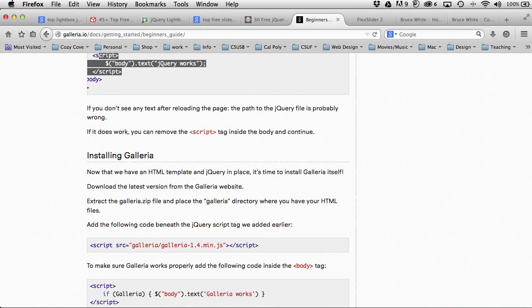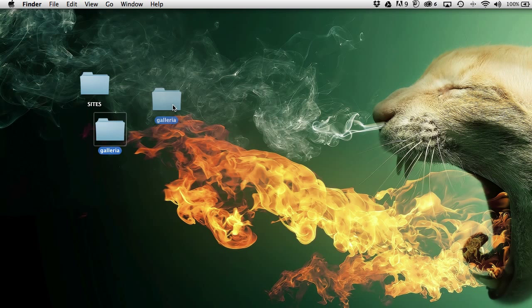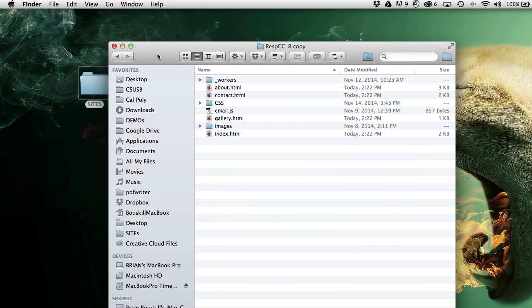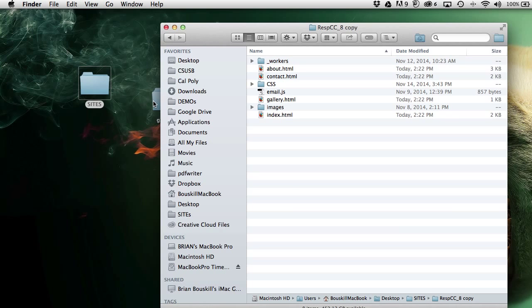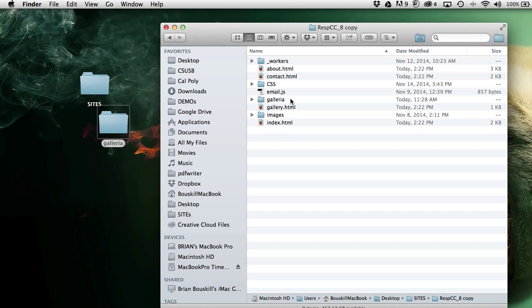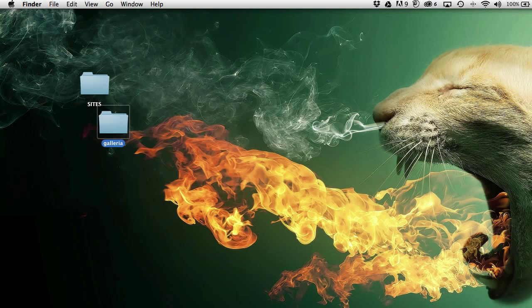So I'm going to do that now. So here's the Galleria that I downloaded in my sites folder in the current site that I'm working on, which is this one. I'm just going to drag this whole folder and place it in here. Okay, so that it's available to my current site. So back to Dreamweaver.